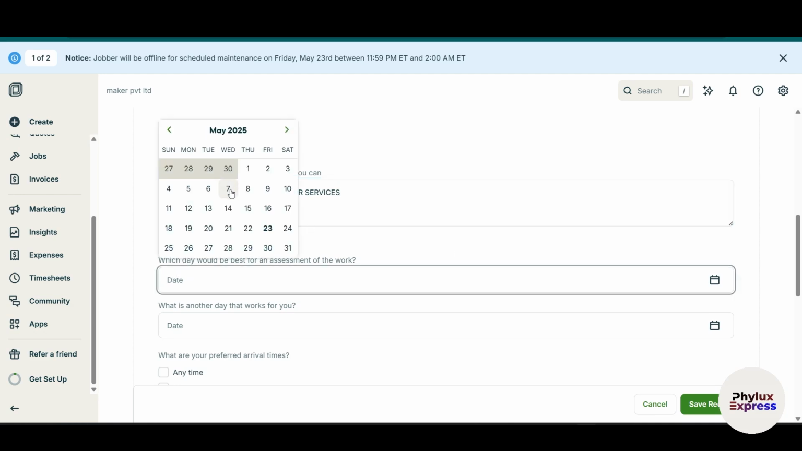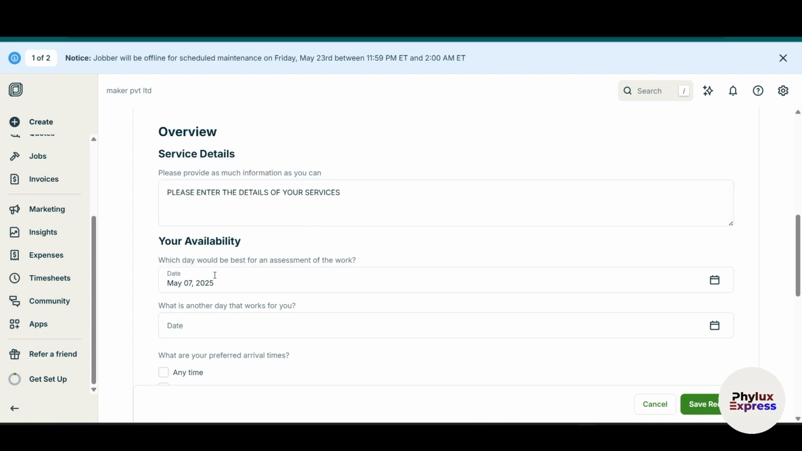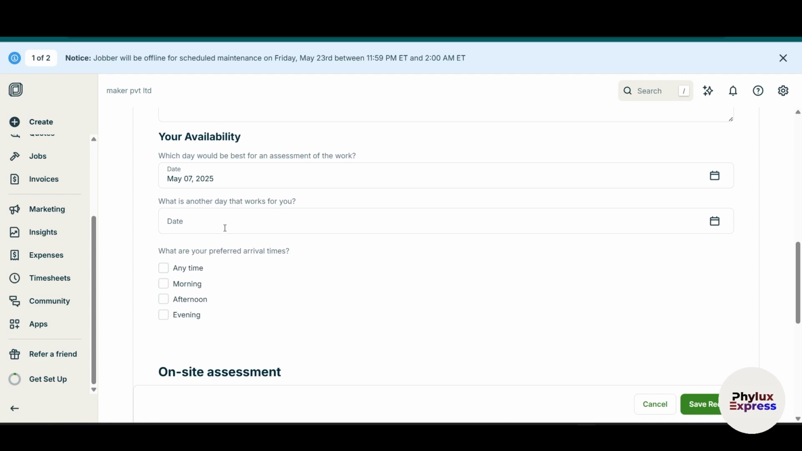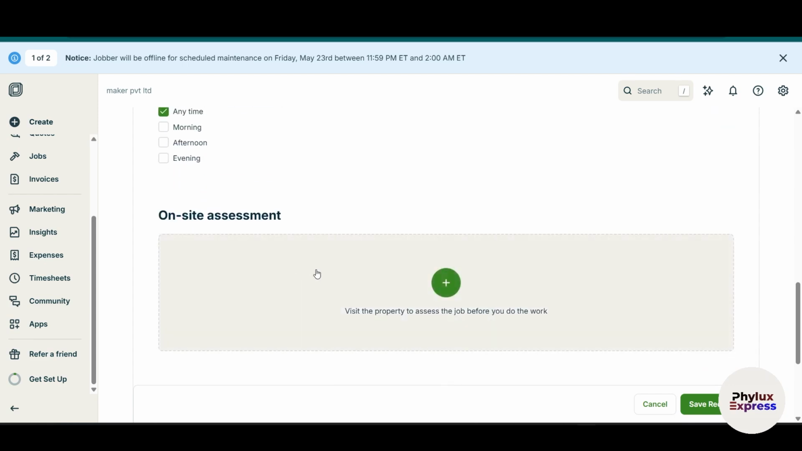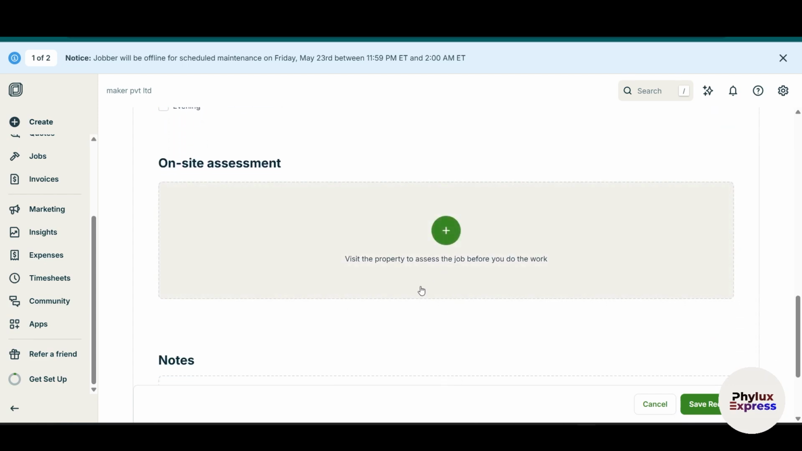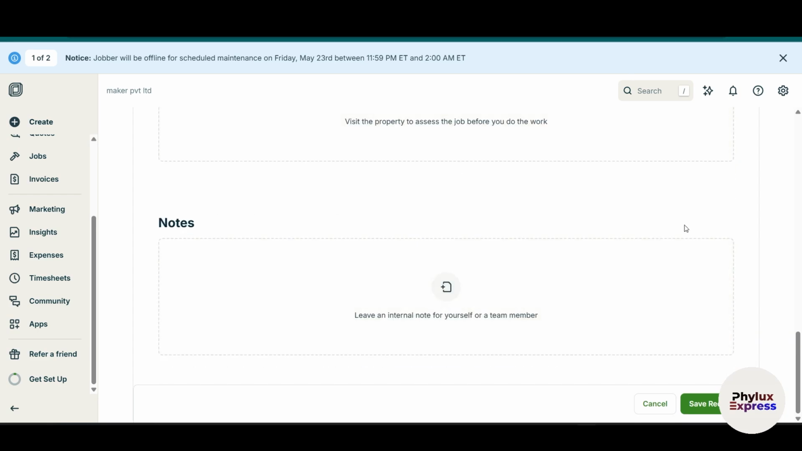Choose which day would be best for assignment of the work. Then choose another day that works for you. Then choose the date. Then choose your preferred arrival time. It's anytime. Then you can choose the on-site assignment. You can add documents related to that. If you want to add some notes, you can add that too. Just simply click on save request. So this is how you can create a request.